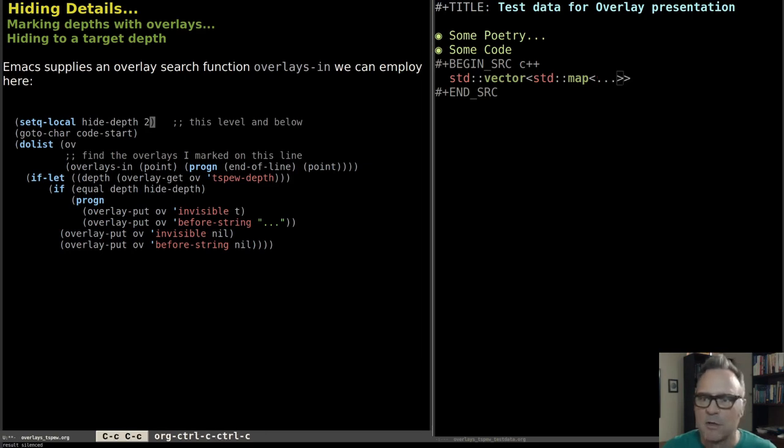Depth 2. All right, that hid everything under the std::map, so the deepest level. If we make it 1, we should get a level higher than that. So now level 1 and below are hidden. And if we put it back to 3, it should reveal everything. So that's what we're going to use in our minor mode.